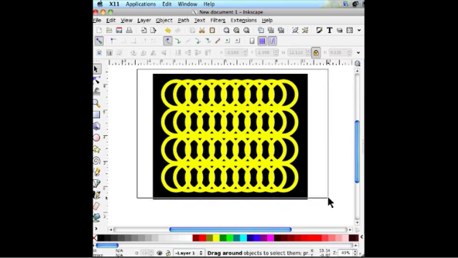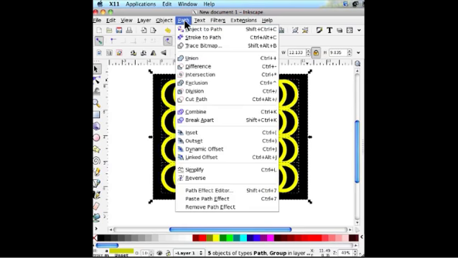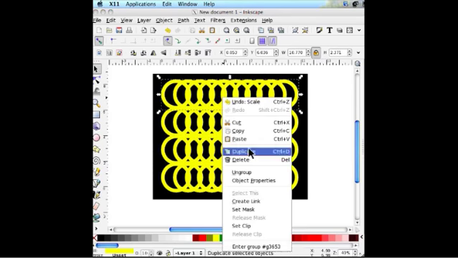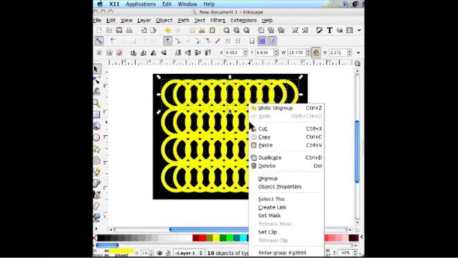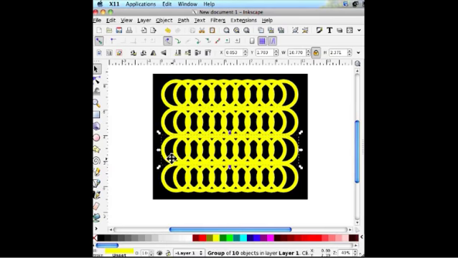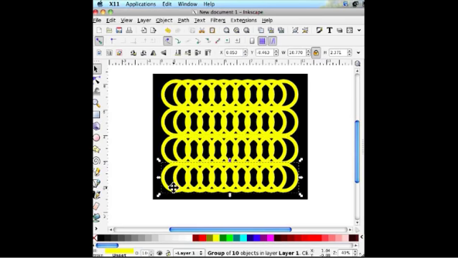Alright, then do this. Now, I've got them grouped. I can't remember. I might have to ungroup them before this will work. Yes, I do. Ungroup. Ungroup. Ungroup. Ungroup. Now it should work. Path. Exclusion. And it's not working. Something's still grouped somewhere.